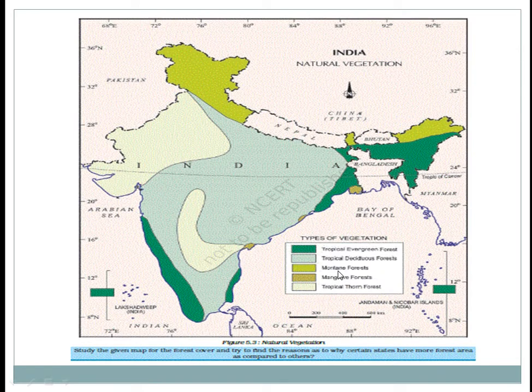In the natural vegetation, you are seeing in the key the 5 colors marked, right? So dark green color, this dark green color is representing tropical evergreen forest. So in India, wherever the dark green color is, that is called tropical evergreen forest. That means this area is covered with tropical evergreen forest. Then, tropical deciduous forest. You are observing that a large part of India is covered with tropical deciduous forest.